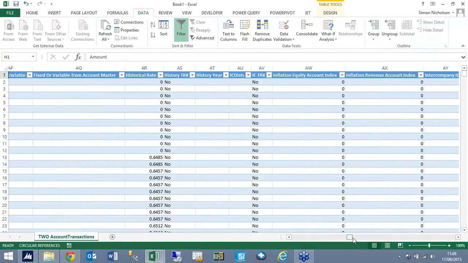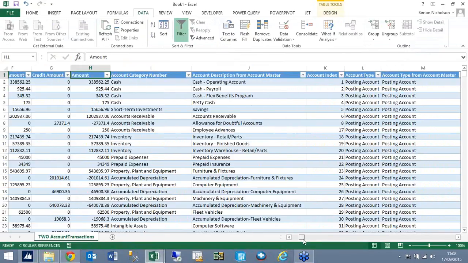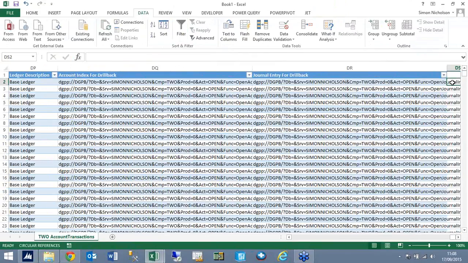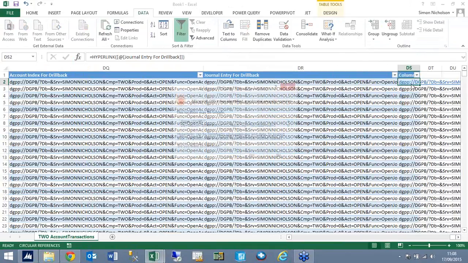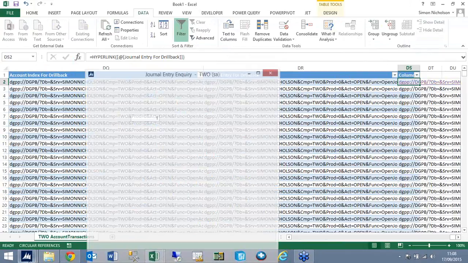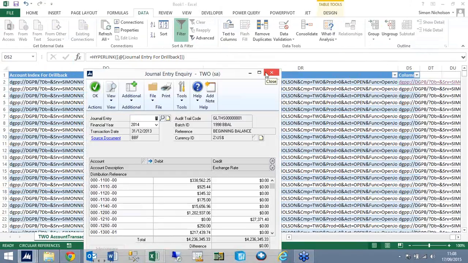One thing that is particularly good when you are using these is there is a drill back function back into GP. If I click on that hyperlink, what it would actually do is open up the record within GP for me. So it's a good way of analysing data and getting back to what's been processed in the system.